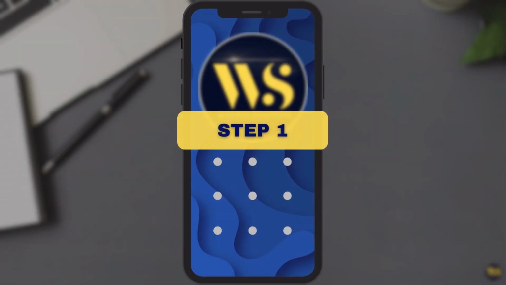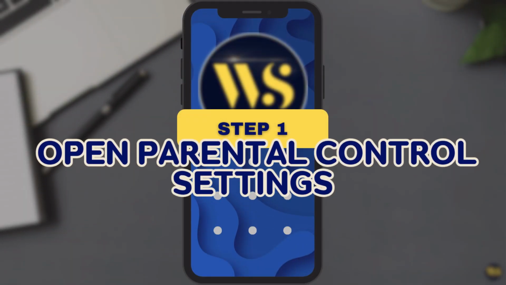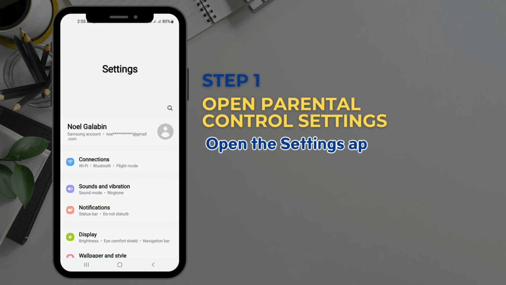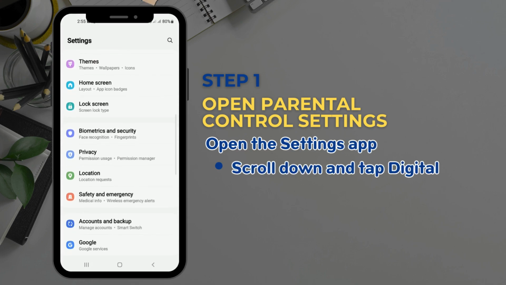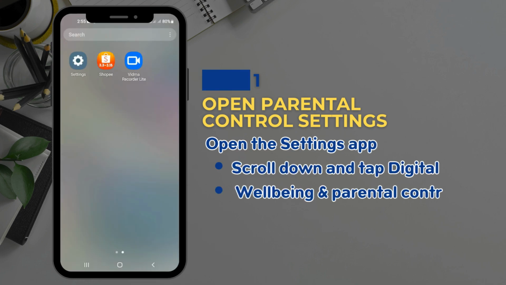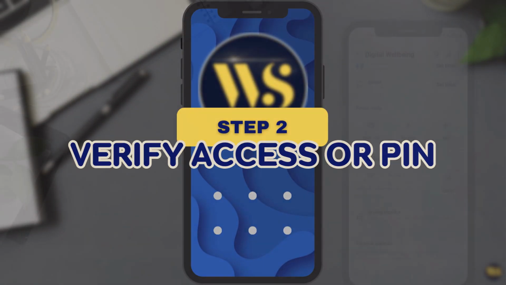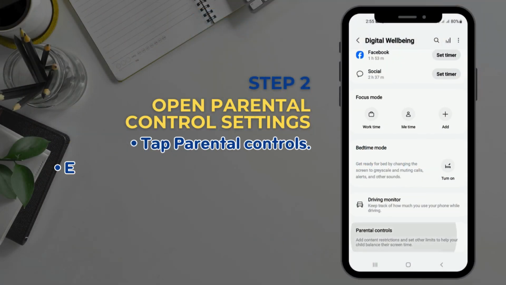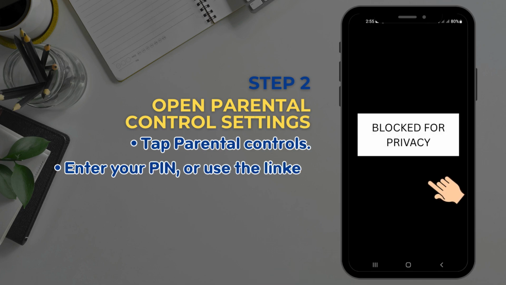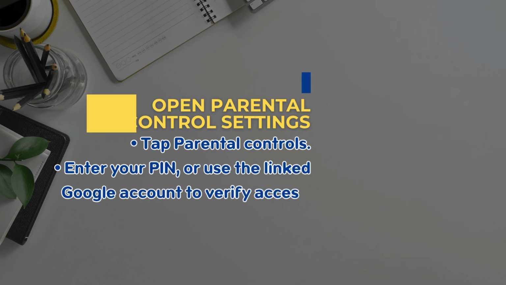Step number 1. Open Parental Control Settings. Open the Settings app. Then scroll down and tap Digital Wellbeing and Parental Controls. Step number 2. Verify access or PIN. Tap Parental Controls. Then enter the PIN or use the linked Google account to verify access.